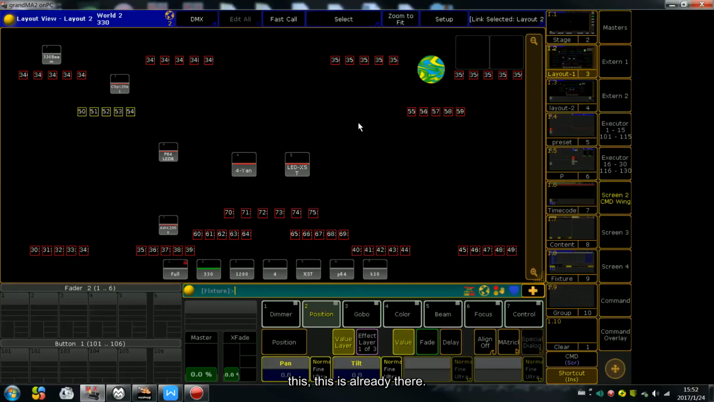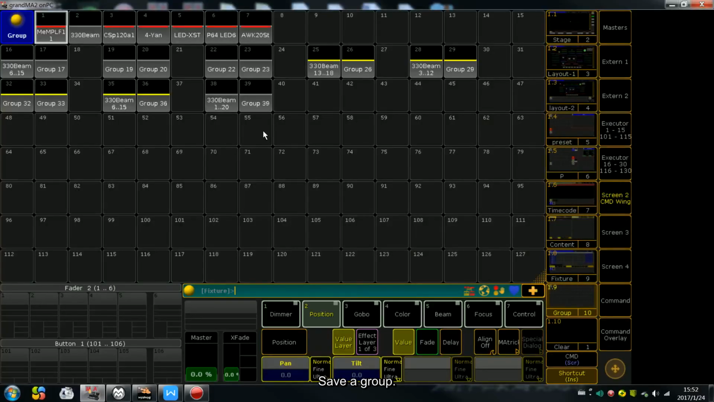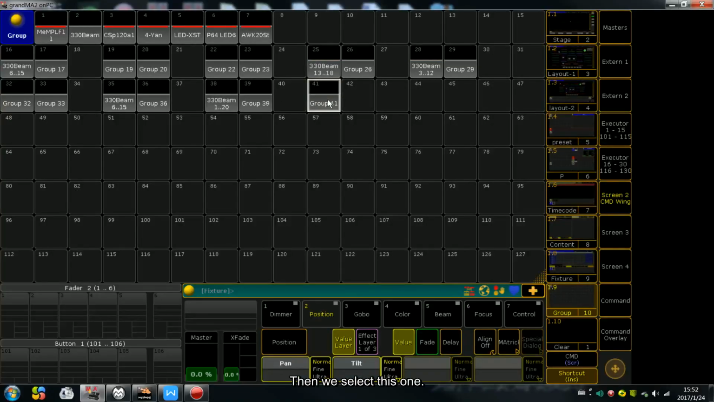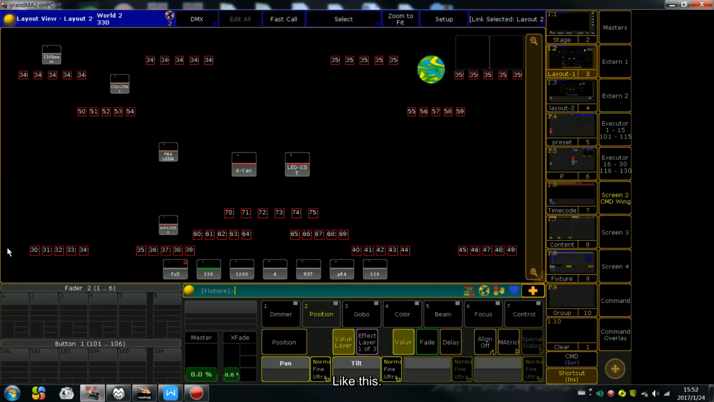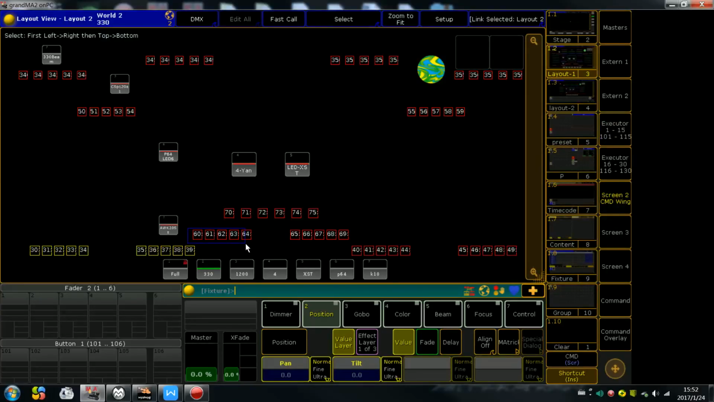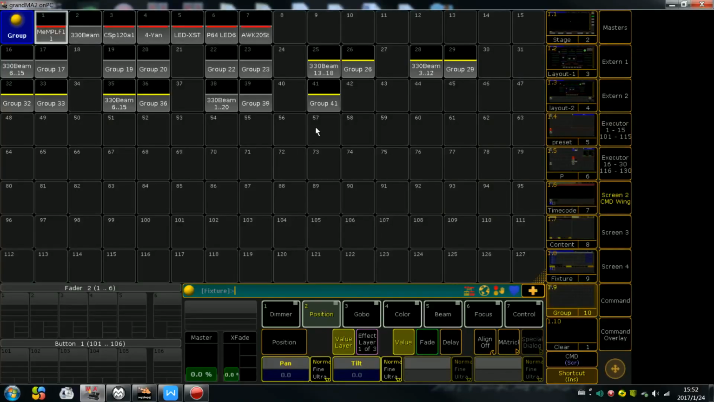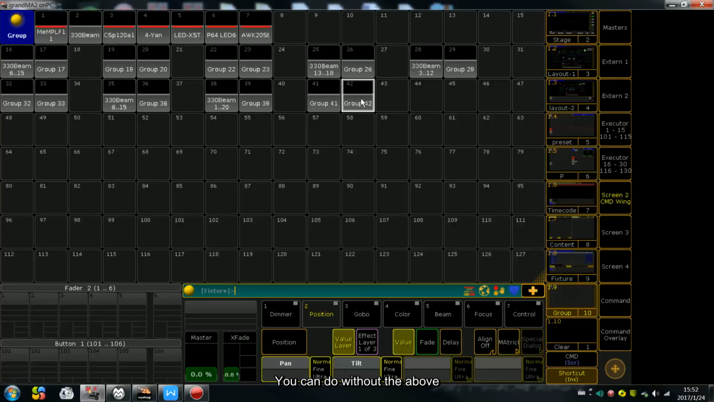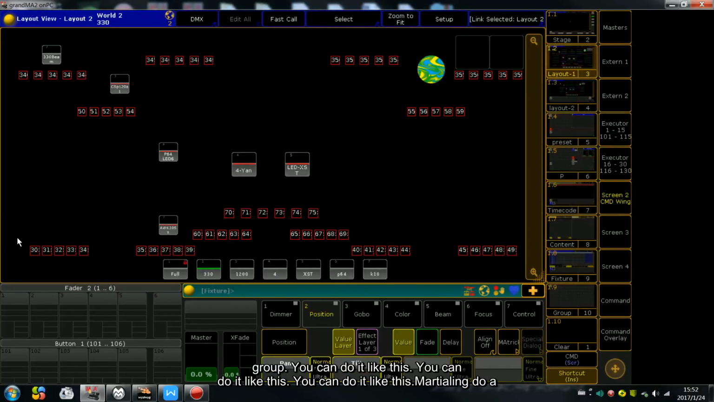For example, this is already there. You don't need it. For example, the next group. Like this. Save a group. Right? Then we select this one. Like this. Reverse selection. After reverse selection, save and then continue. You can do without the above group. You can do it like this.